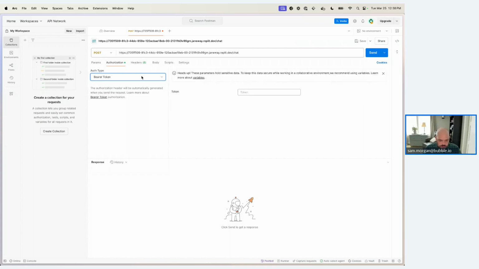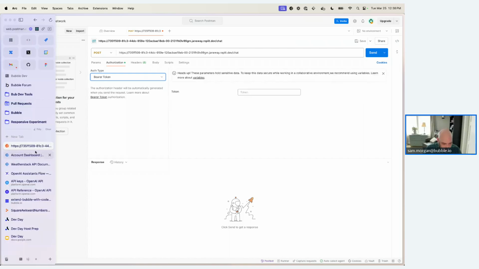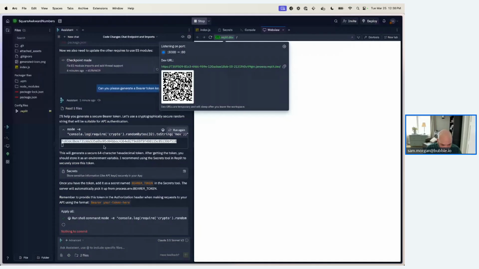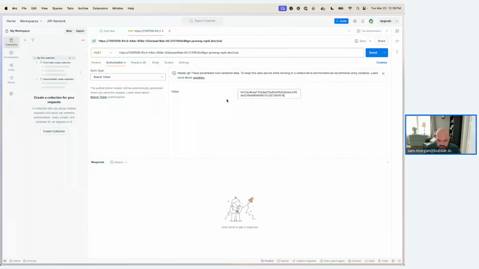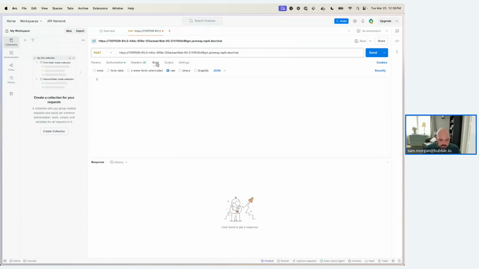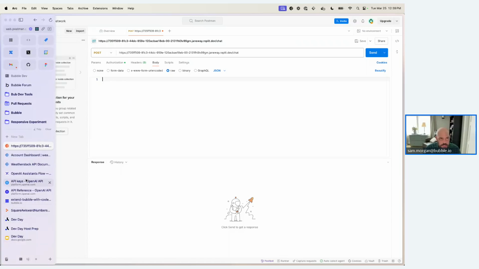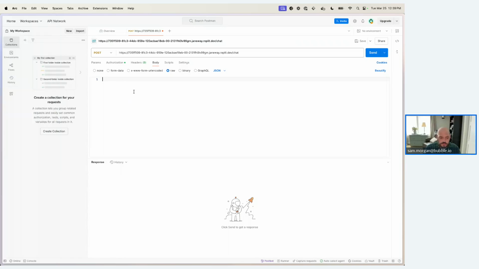So I'm going to go over here to authorization. Let's go back to Replit to copy that bearer token one more time. And back here, we'll paste that in there. And then we just need to submit our body. The body should have 3 things: an assistant ID, a message, and then an optional thread ID, right? The first one we send, we're not going to include a thread ID because we don't have one yet. So it should have an assistant ID like that.